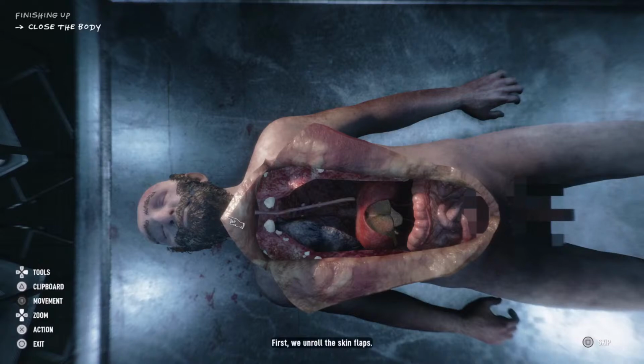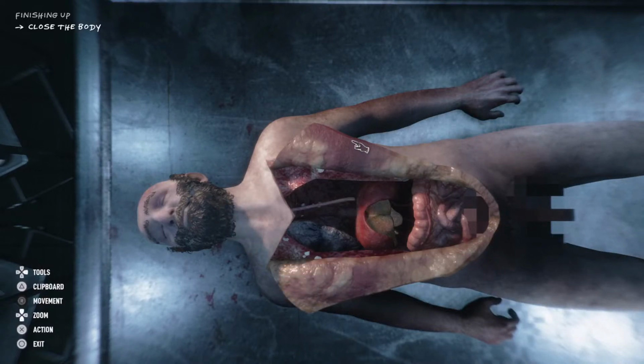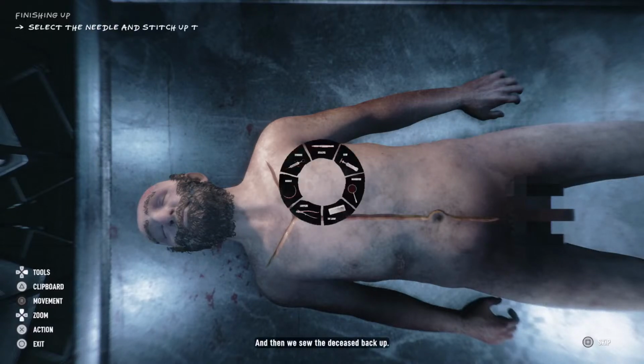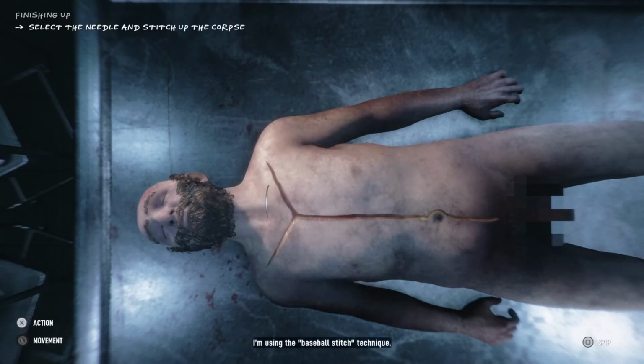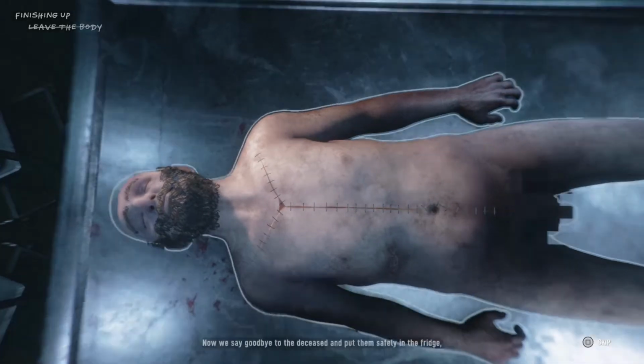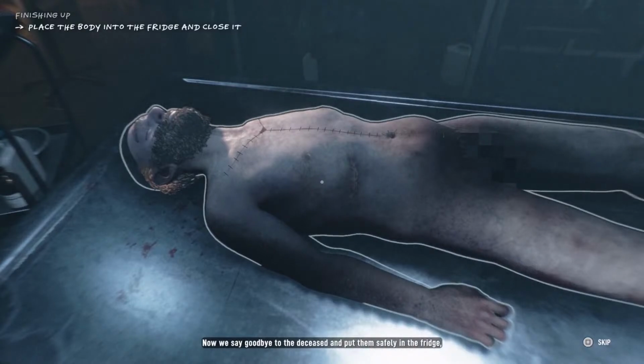First, we unroll the skin flaps. And then, we sew the deceased back up. I'm using the baseball stitch technique. This stitching method is very strong and quick to do. Beautiful. Now we say goodbye to the deceased and put them safely in the fridge, ready for the next stage of their journey.